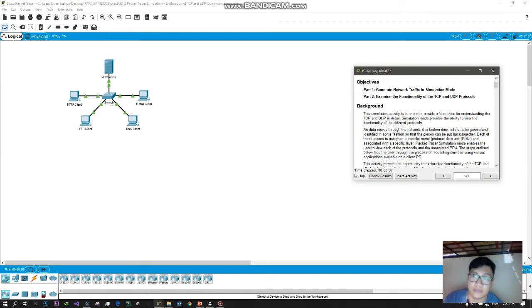Simulation mode provides the ability to view the functionality of the different protocols. As data moves through the network, it's broken down into smaller pieces and identified in some fashion so that the pieces can be put back together. Each of these pieces is assigned a specific name, protocol data unit or PDU, and associated with a different layer. Packet Tracer simulation mode enables the user to view each of the protocols and associated PDUs.